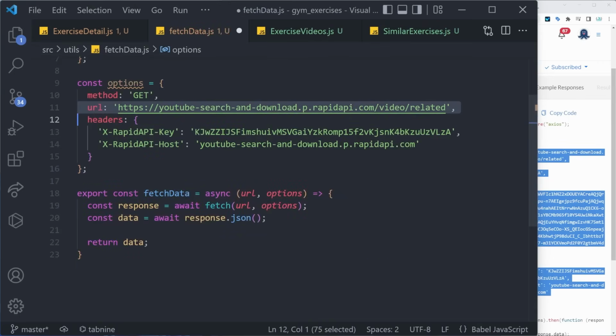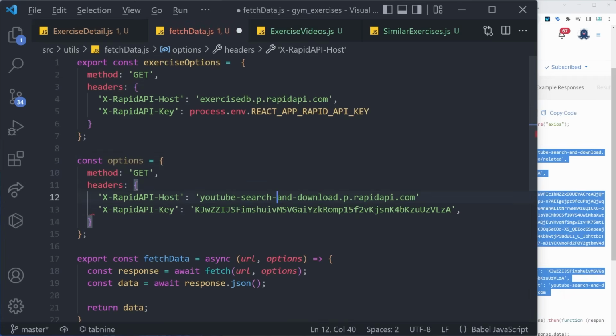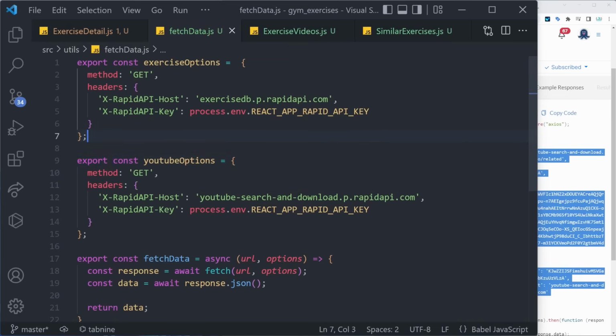We also won't need the URL. The only thing we need is a method and the headers, but we're going to change the key to the process environment so that only we know it and nobody else. There we go. And we're going to rename this to YouTube options. There we go. And of course, we can export it. So export const YouTube options.